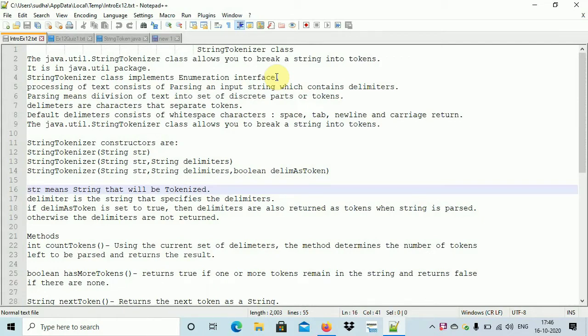These delimiters we can set on our own, but the default delimiters consist of whitespace characters such as space, tab, newline and carriage return. The StringTokenizer class implements the Enumeration interface. The java.util.StringTokenizer class allows us to break strings into tokens. So it does that.